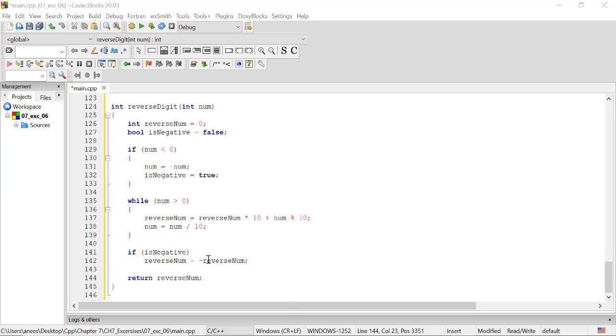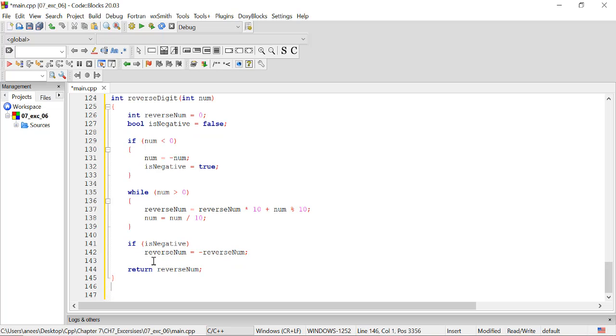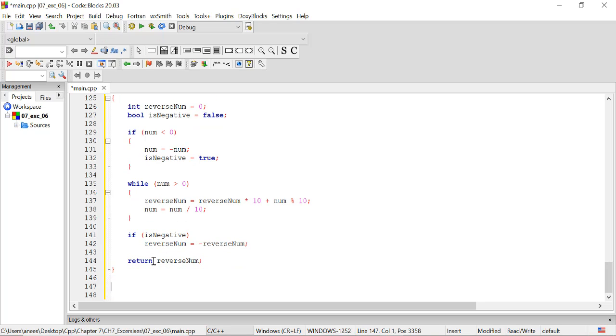So then if is negative is equal to true, then reverse num just gets changed into the negative version of reverse num, and then we just return reverse num. And now we are pretty much done with that function.